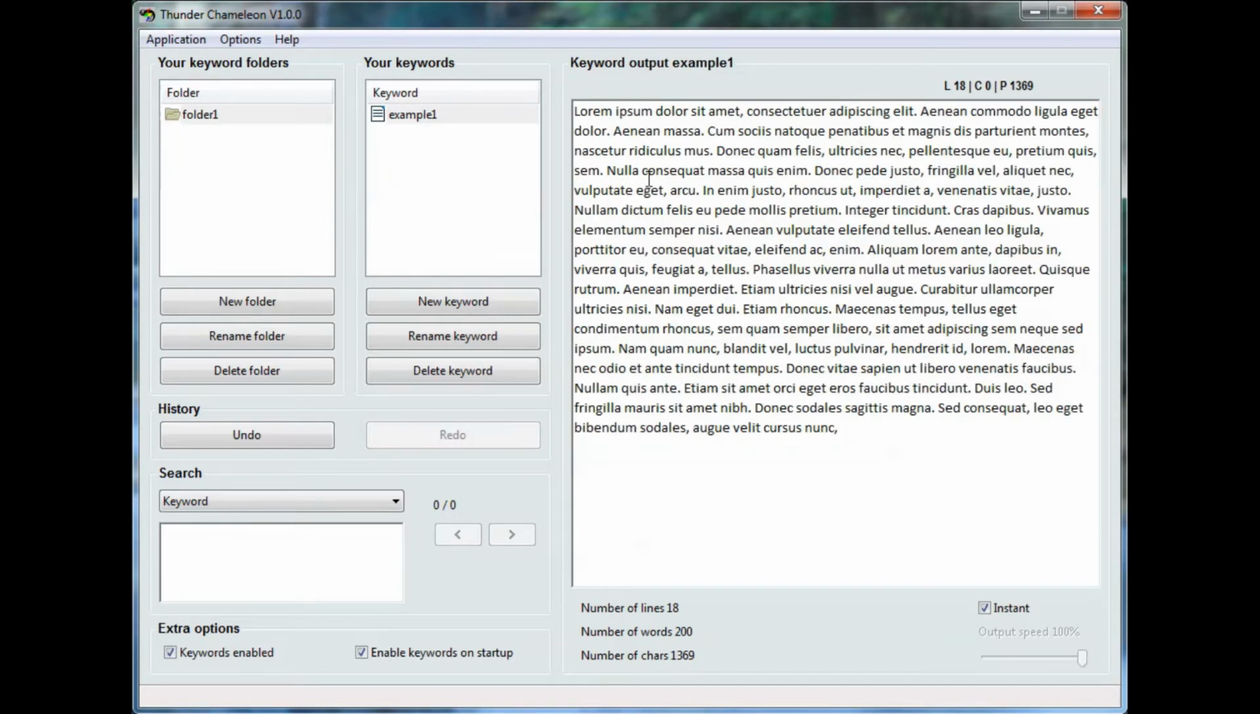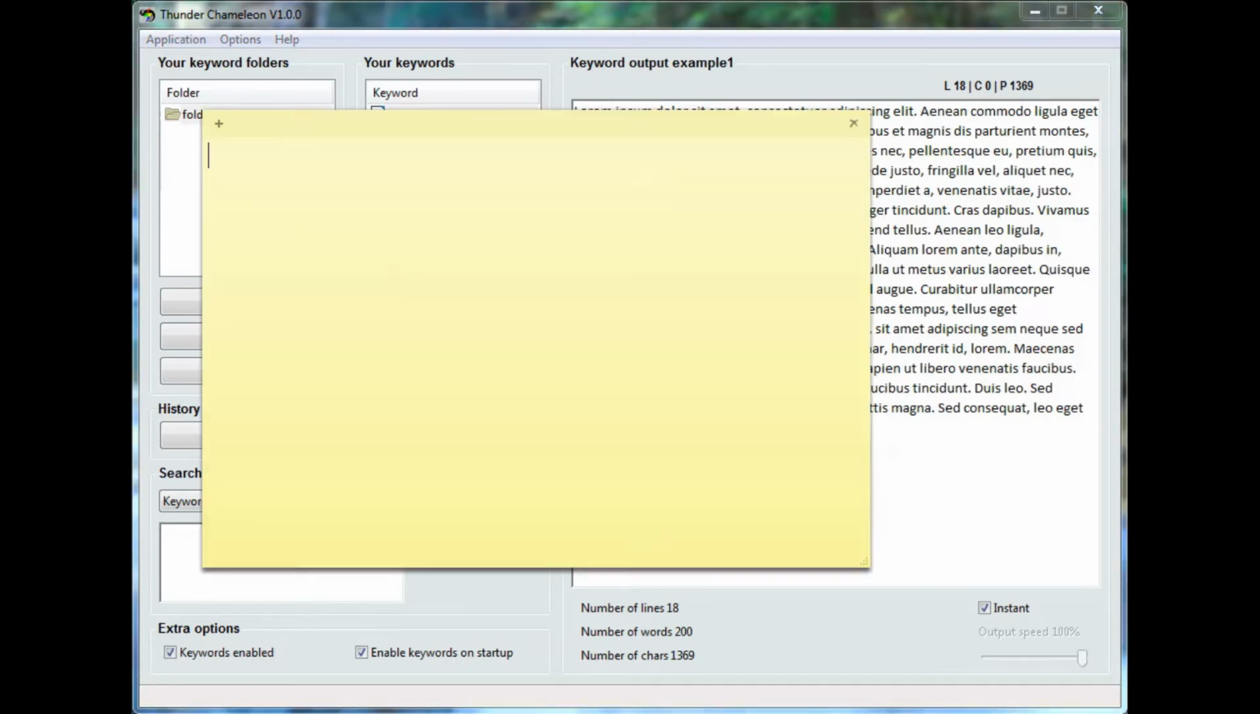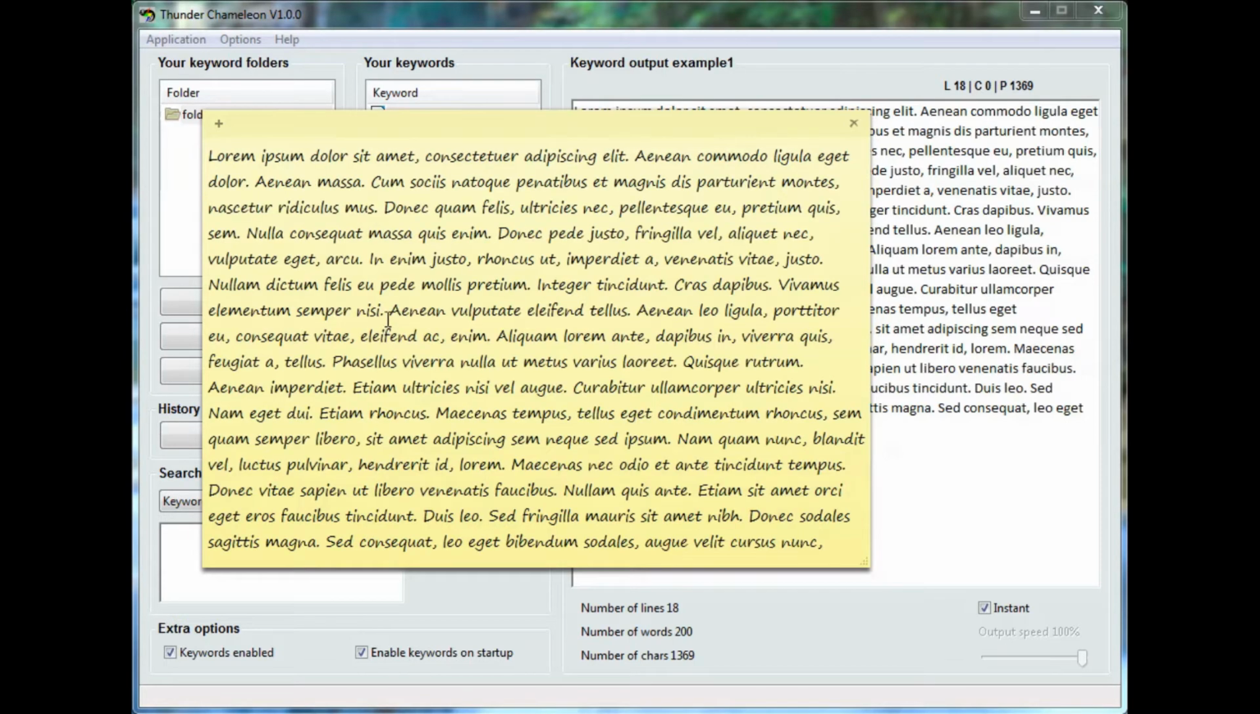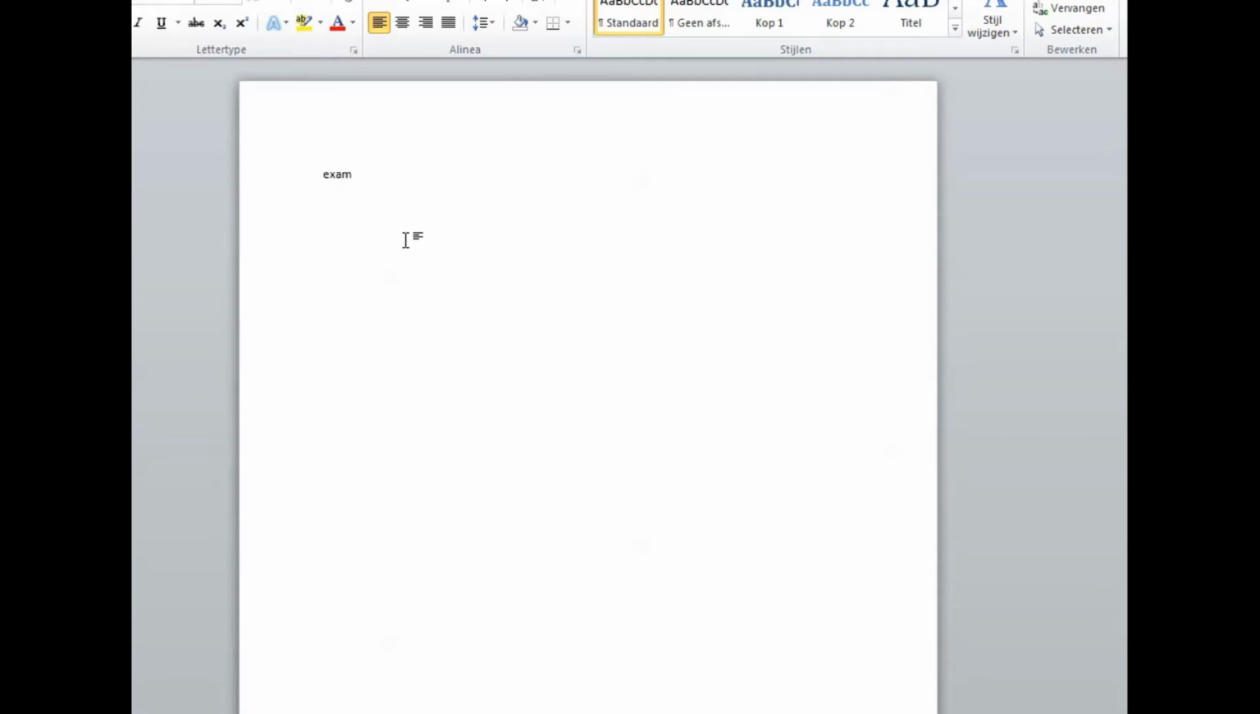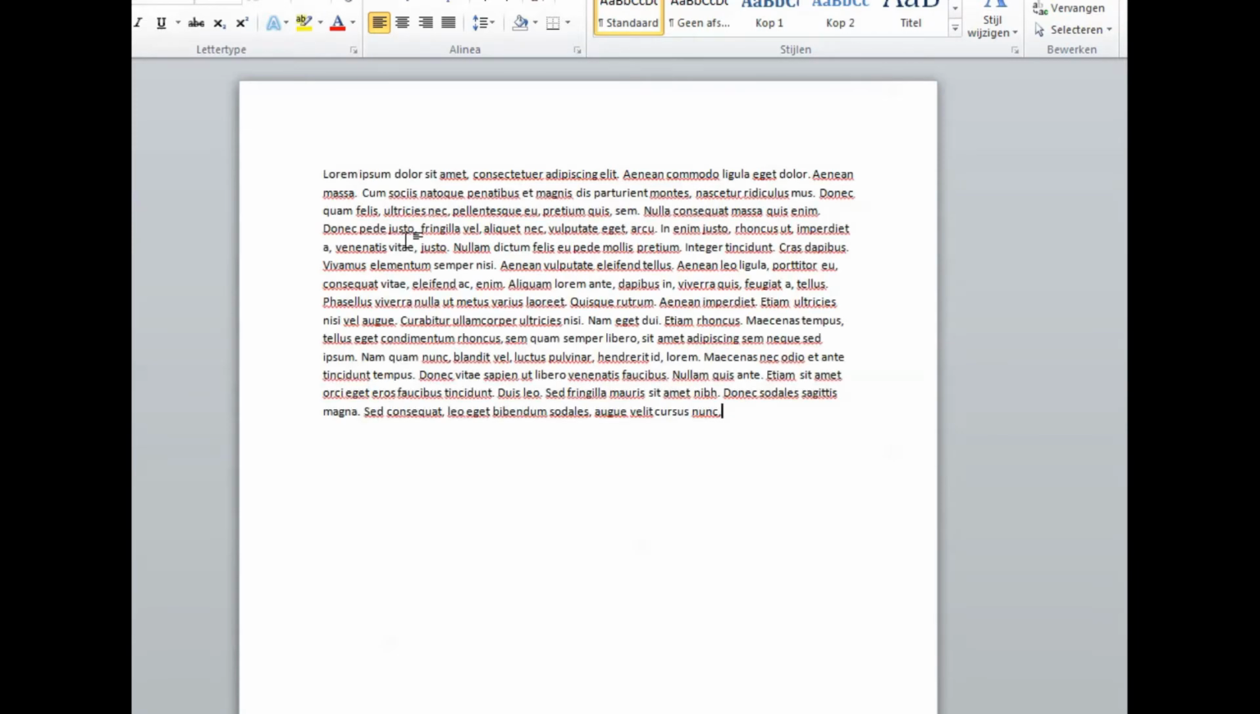Now we'll link a text to the keyword. If we now type our keyword somewhere and hit Enter or space, the linked text will appear. It's that easy. It doesn't matter how big the text is or where you use it.